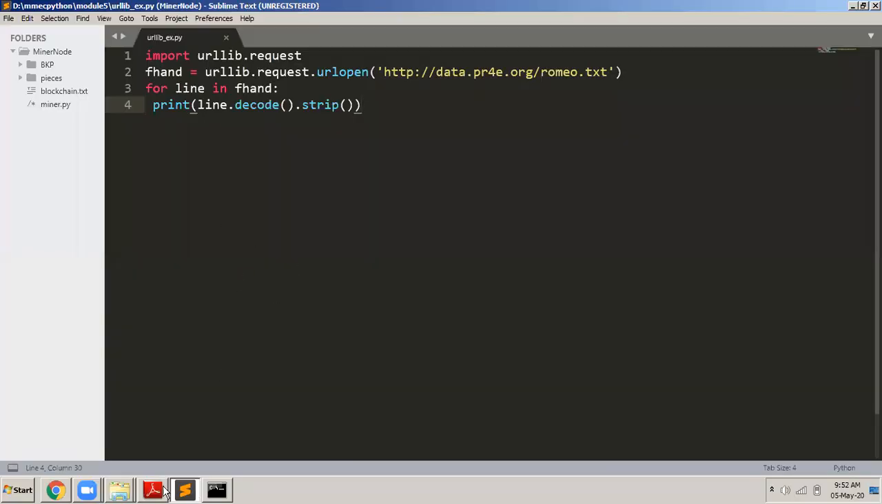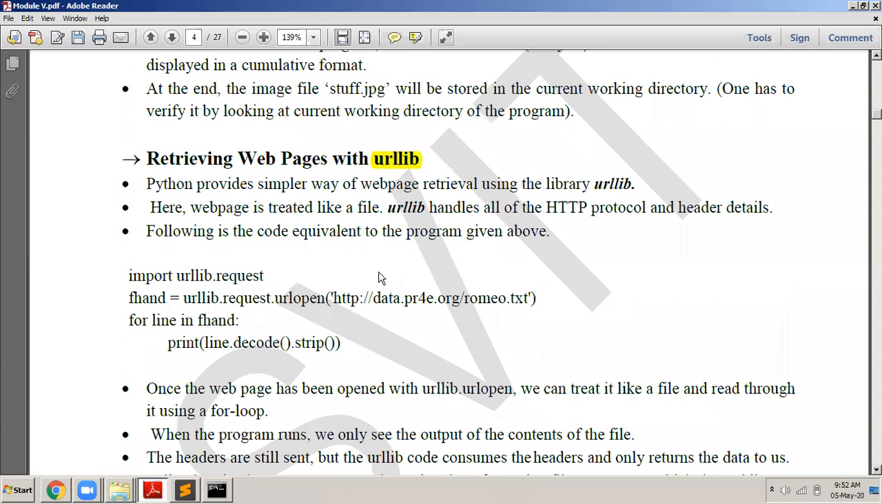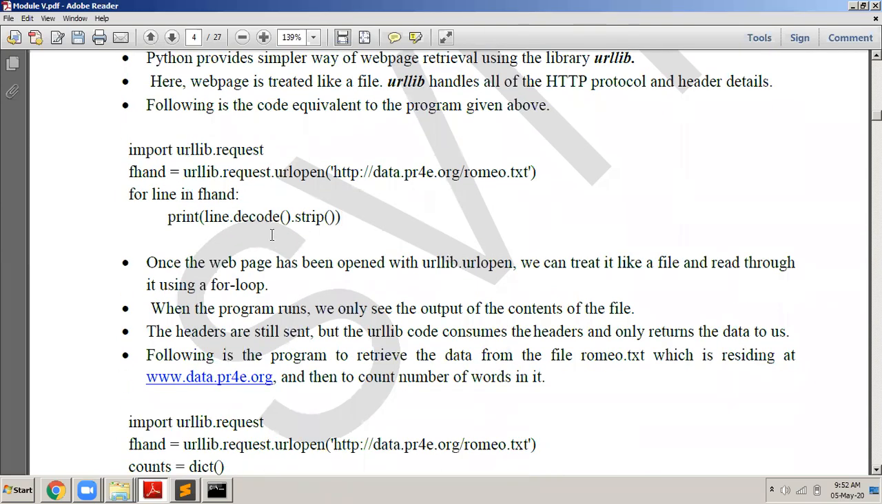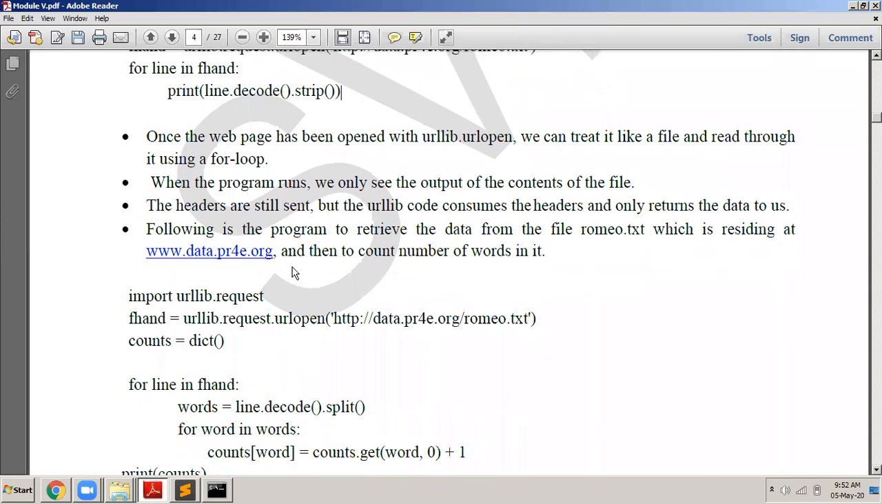Okay, now coming back to the syllabus, first you understood how to retrieve web pages using URLLib. We have to import URLLib.request, and then we have to do all these things, strip the lines, and then display it. Okay. Now let us go further and see.